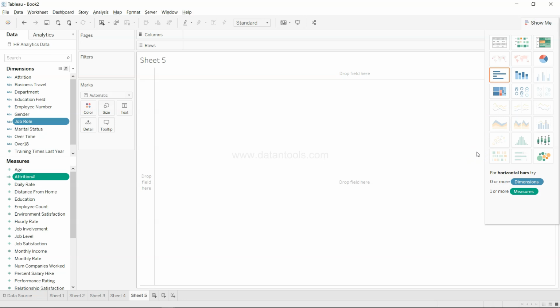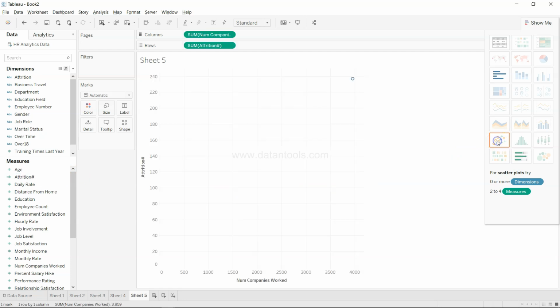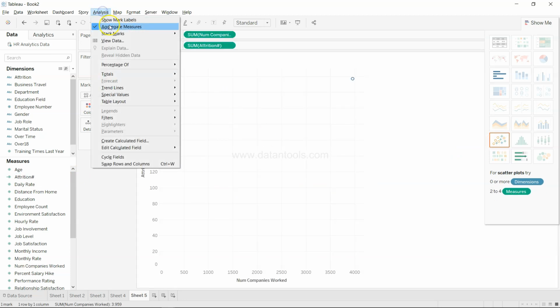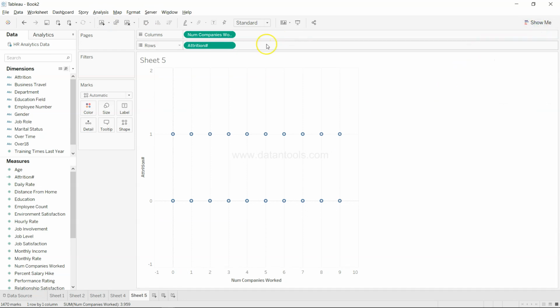So what we are getting is basically job role, attrition count, and number of companies worked. Let's take it over here, and if I say analysis, uncheck this. Number of companies worked and attrition, pretty straightforward, doesn't reveal anything. Why? Because these are the two categories.